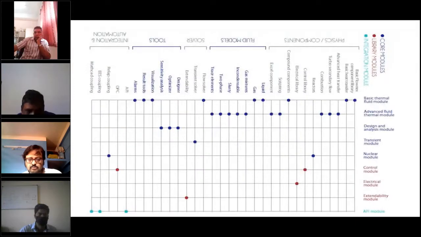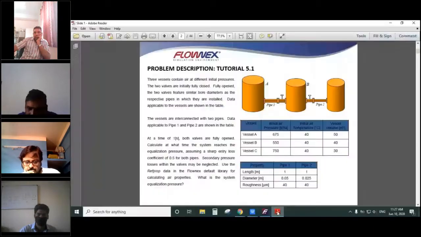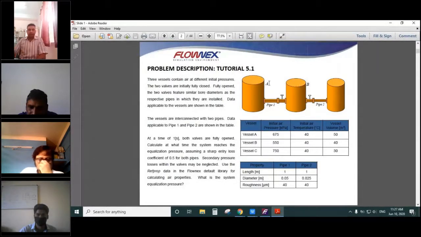And this is a model matrix. So I just start with some particular problem. The problem statement is like this: there are three vessels. Consider tank A, tank B, and tank C. The working medium is air, and all three tanks have different volumes as well as different pressures.